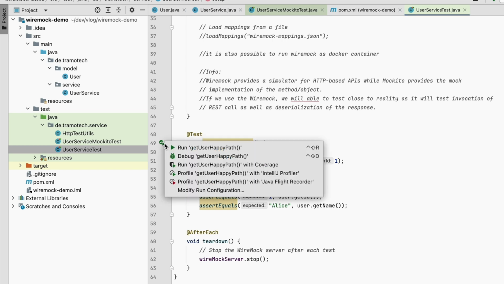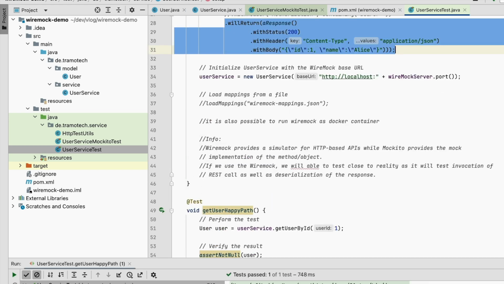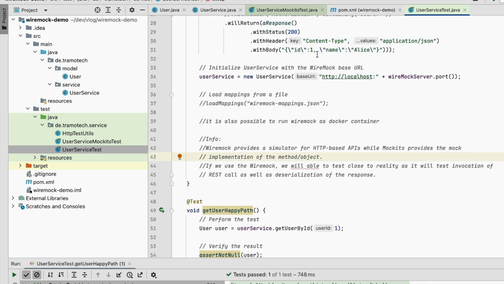So let's run this and see. And as you see, it is green. If we change that to 2, for example, and run again, then the test will fail as expected.